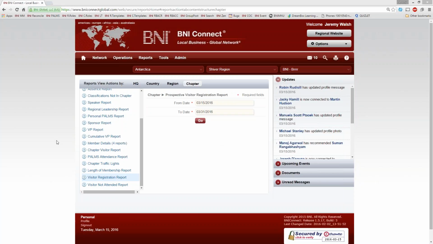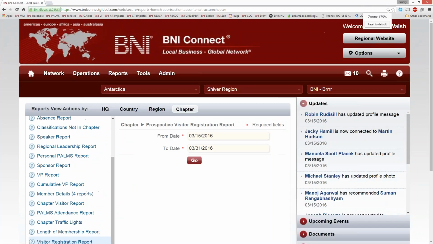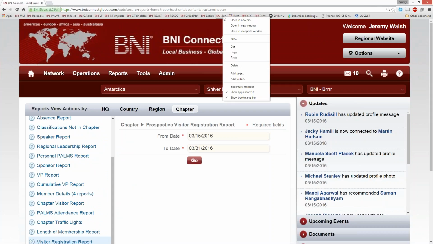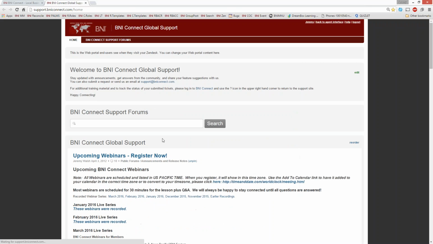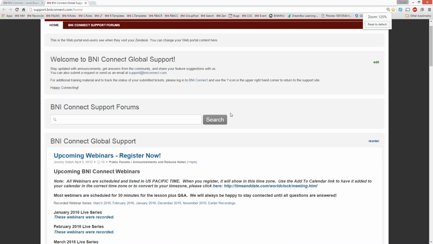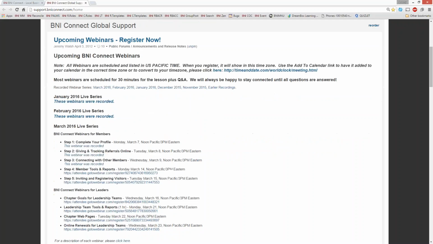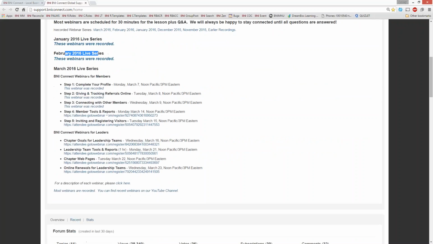There are two ways to find them. The first way is, you see this question mark up here in the upper right-hand corner? I can zoom in a little bit more if you'd like me to, but this question mark will take you to the support site. The support site is full of all sorts of articles and how-to documents and everything like that. But right at the top, the very first article is the upcoming webinars. And you can see the January 2016 series was recorded. February was recorded, so you can click on either of those.